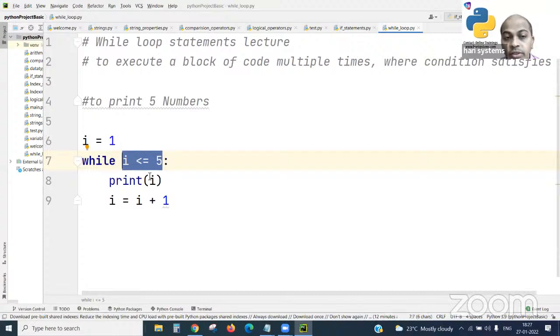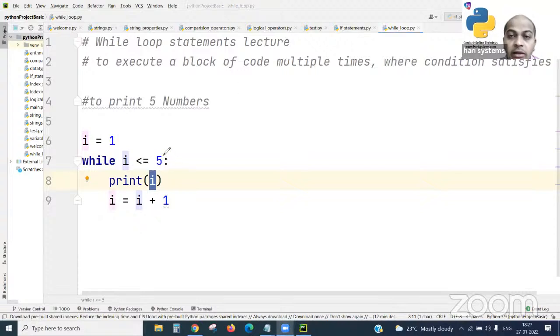2 is less than or equal to 5. It's again true, so it's again entering into the loop. What is the statement here? It's a printing. Print, and immediately what happens? Now the line prints the number 3. It's entering into this block. Here, the i value is incrementing plus 1. So now the value is 3.